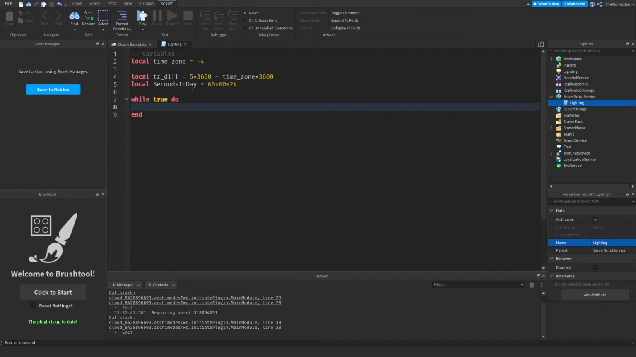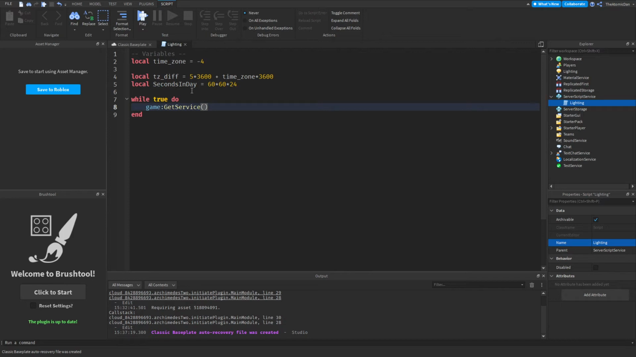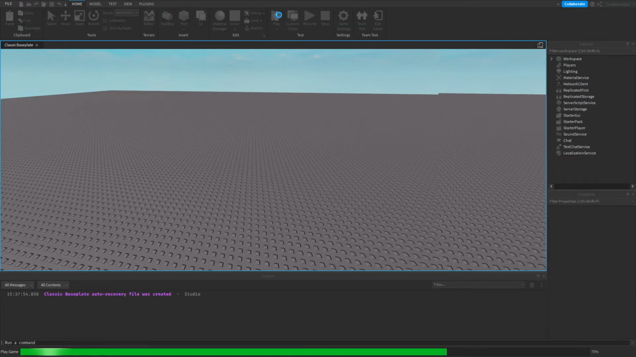Alright, so this will run all the time. And then we're gonna do game:GetService("Lighting"):SetMinutesAfterMidnight(math.fmod( and then we're going to tick(), 2 brackets, plus time zone difference, comma, seconds in a day, and then divided by 60. So let's look how the lighting looks.